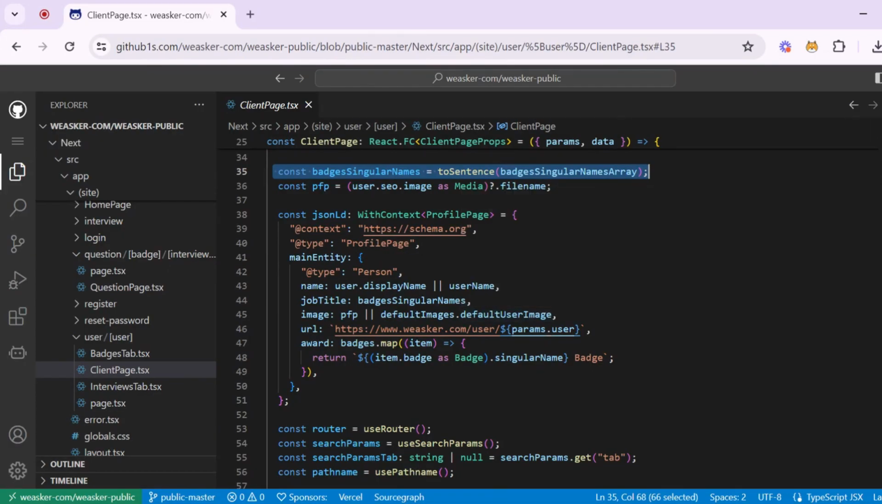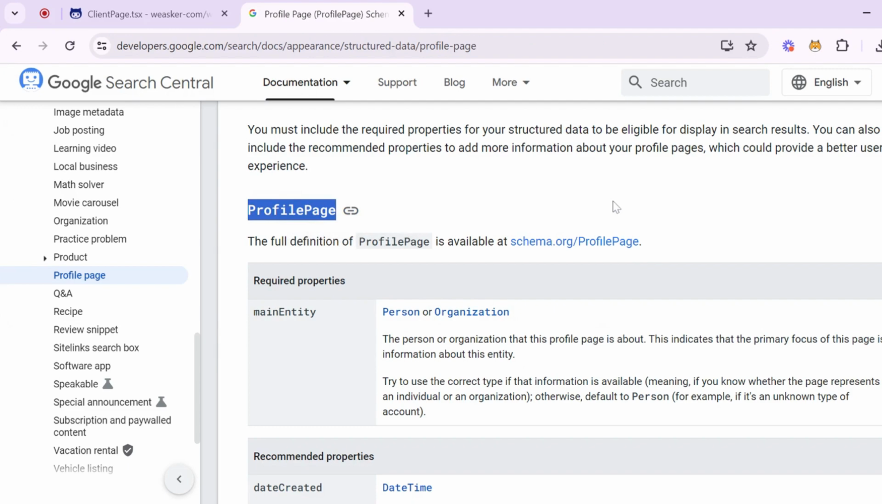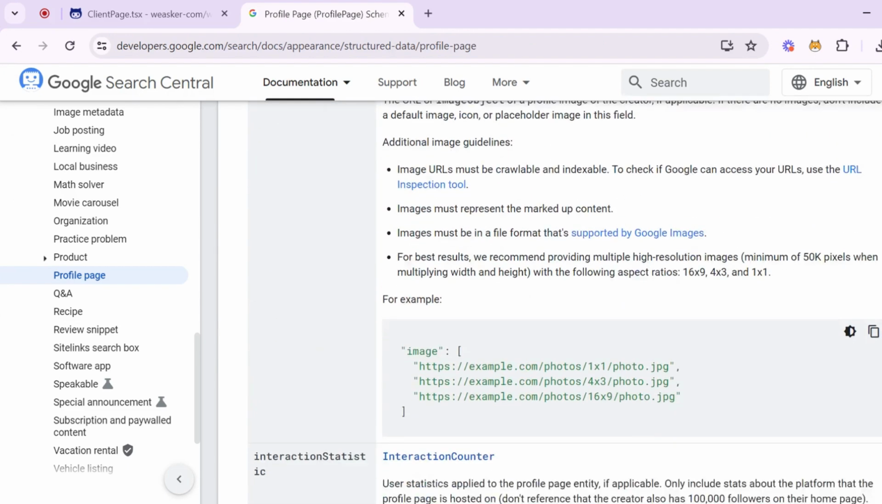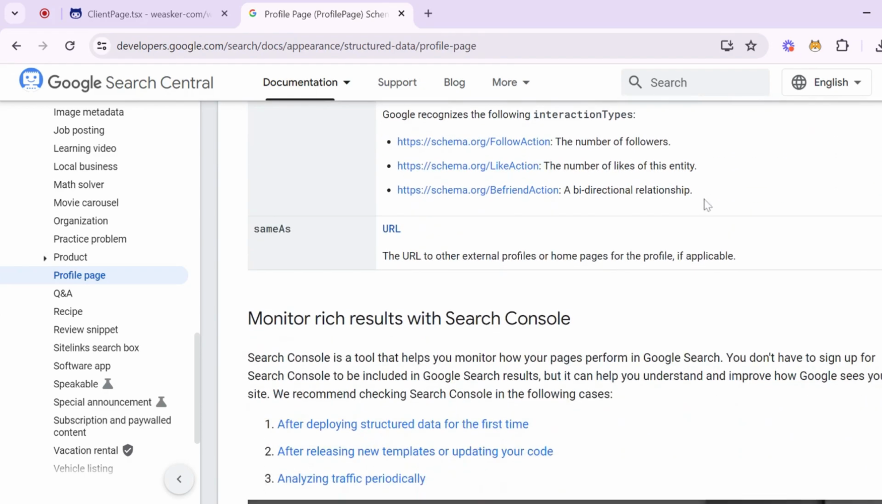Then I define the image, the page URL, and the awards, which is similar to job title in my case. I could have defined more properties as you can see here, but this is enough for me at the moment. Now let's look at another example.